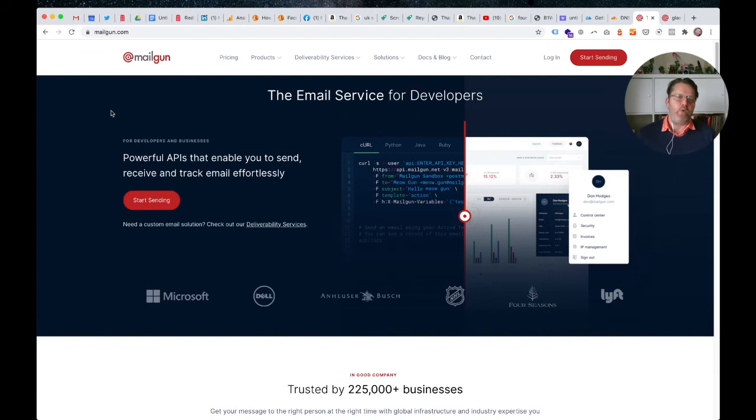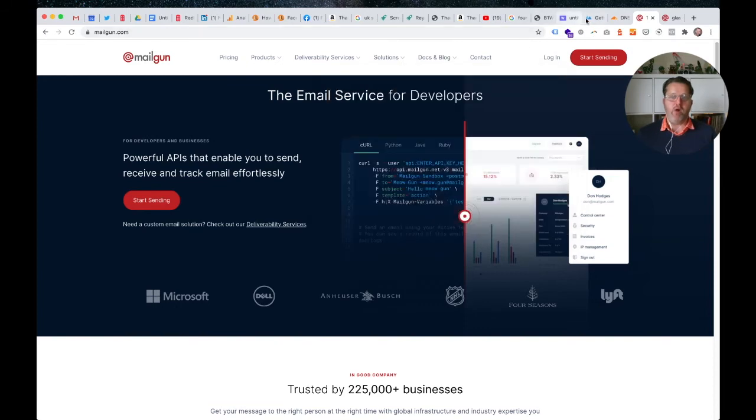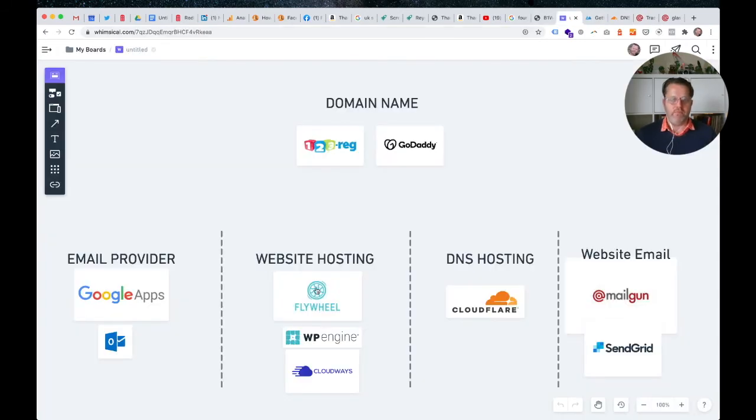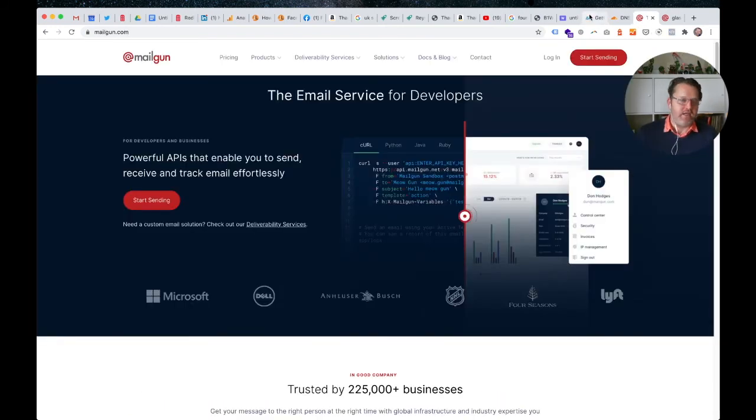So one thing about something like Mailgun is that if we start to use those services on our website, which we do, going back to our diagram, website hosting, going back to our contact form, when that submit sends, behind the scenes, it's not the website host which will send the email, it's going to be this dedicated service like Mailgun. And out of the box, that's better.